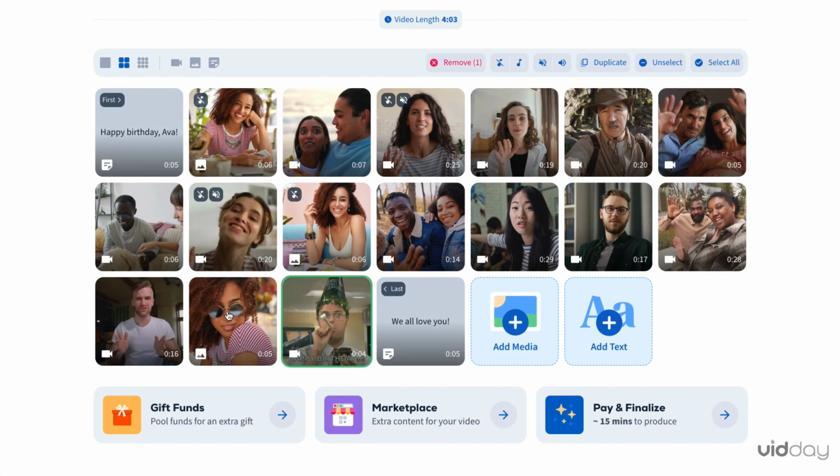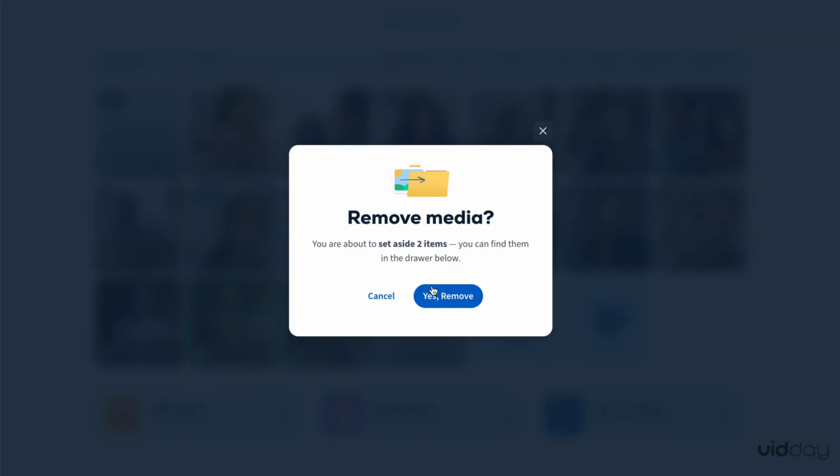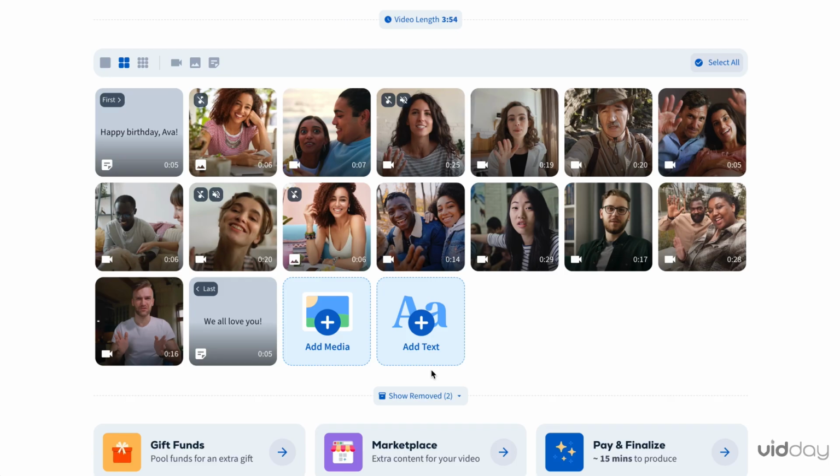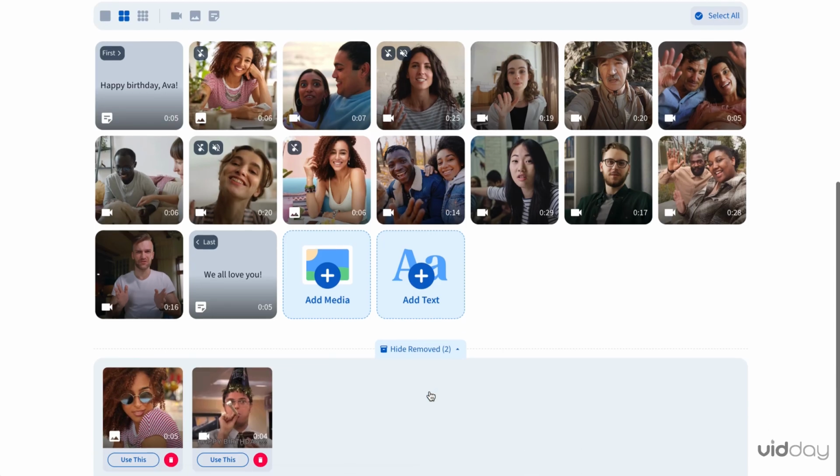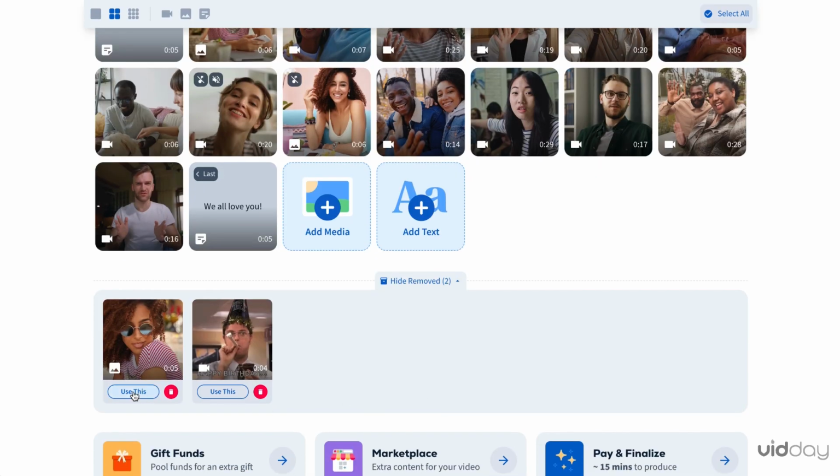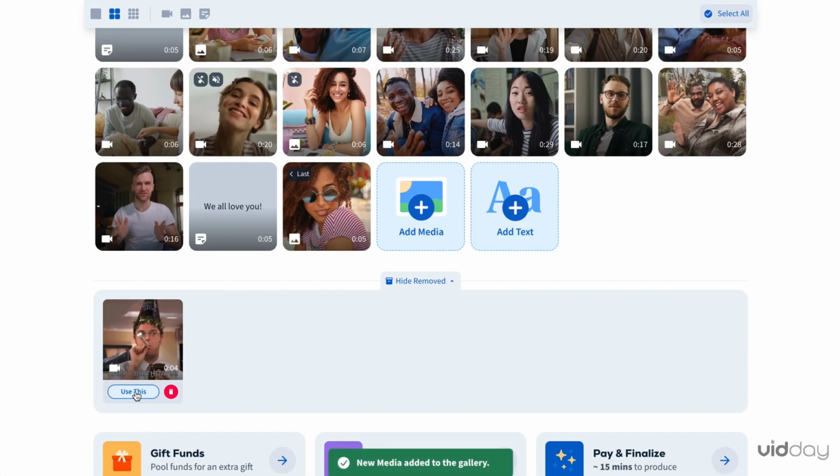If you want to remove media, click here to send it to your archive folder. You'll find it below your gallery if you need to bring anything back. And if you're sure you no longer need something, you can always permanently delete it.